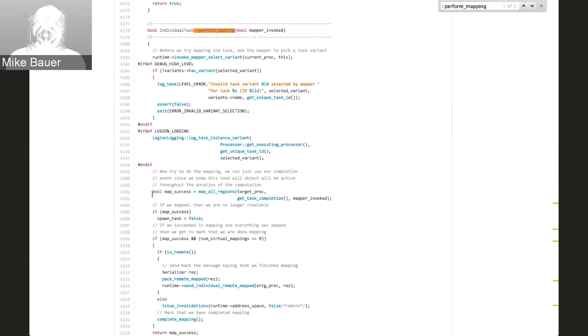We're going to see most of the work ends up being done in this map all regions call that I'm highlighting. The first thing that we have to do is call the mapper to see what kind of task variant it wants to run. So make sure you pick a variant that's for the particular kind of processor, either CPU or GPU, that we're currently about to map onto. Once we've done that, there are some logging calls in here, some checks to make sure that we're not picking bad variants, and a little bit of logging. Then we're going to call this map all regions call.